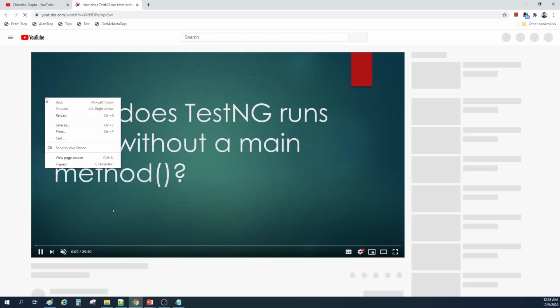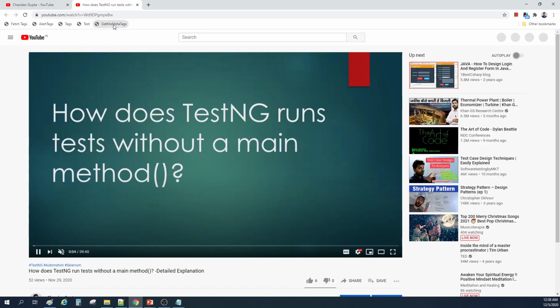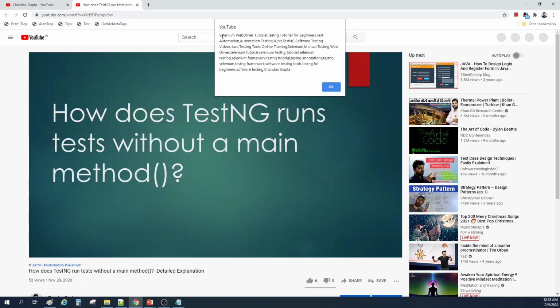Now right click, then click on this get meta tags, and these are the tags, a huge list of meta tags. I'm a beginner trying to get more views and subscribers, more traffic on my page. Since this is my page, I have access to everything, so I'll show you that these are the actual tags which I have used, nothing more, nothing less.